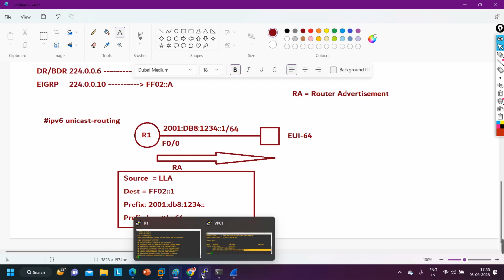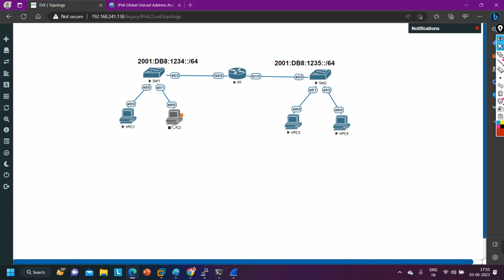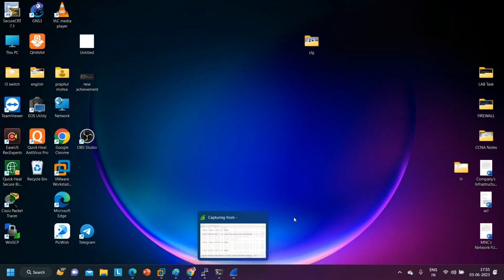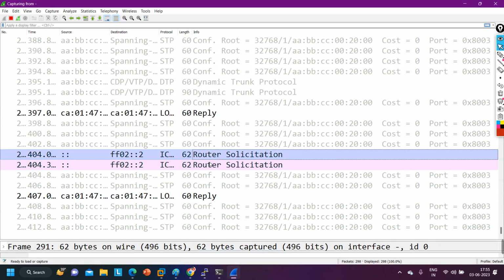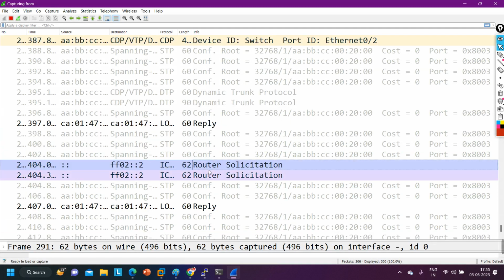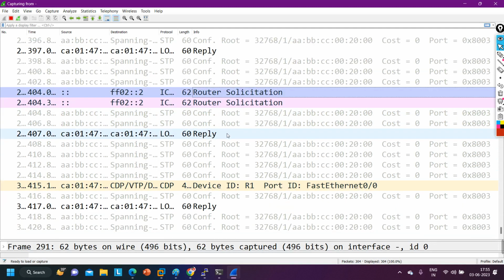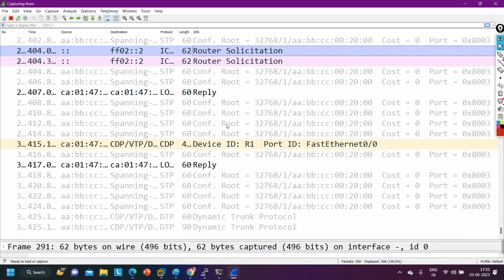Which message? NS message. Here, in this diagram, I think I should use one actual PC. Let me start it, and here is capturing. So when this PC comes up, what will it send? RS, router solicitation message. When the PC comes up, it will send RS, and in response to RS, what will the router send? RA.